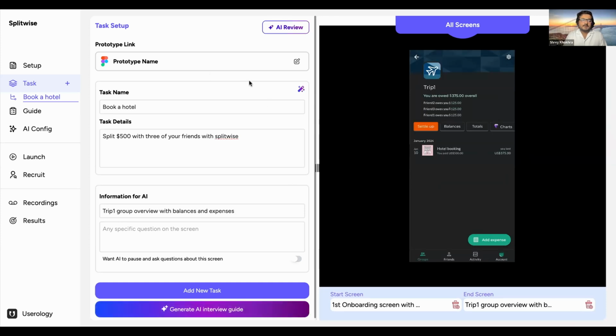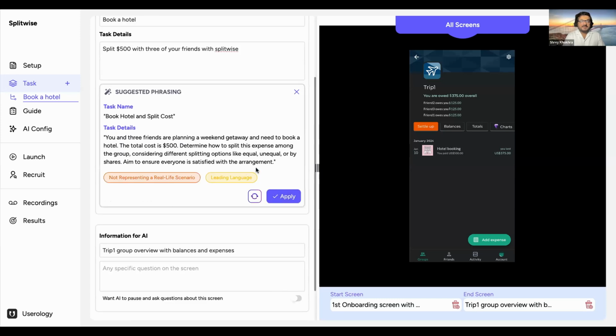Yeah. And once you have done that, we use AI to rephrase your task details as well. The task details might not be as relatable to the audience, right? So in that case, it suggests that you need to add some real life scenarios, or you need to remove some kind of leading or lagging questions, right? And this is the example that the AI came up with. You planned a weekend getaway, right? And you booked a hotel, right? And you have to figure out the splitting options among equal, unequal, and by shares, right?